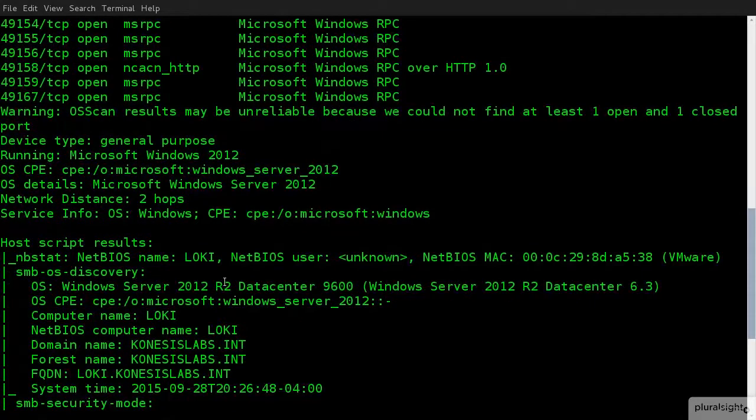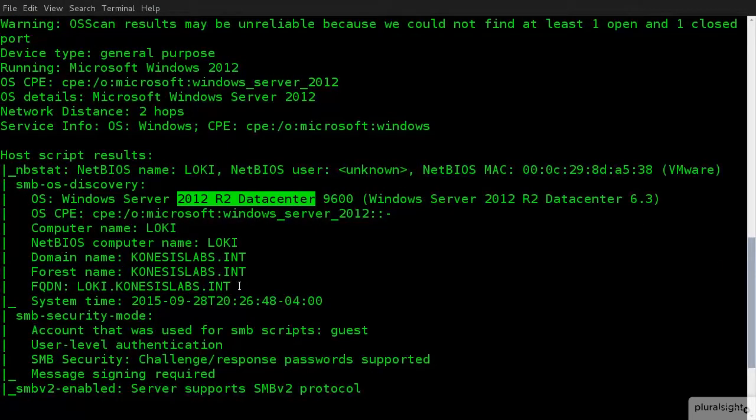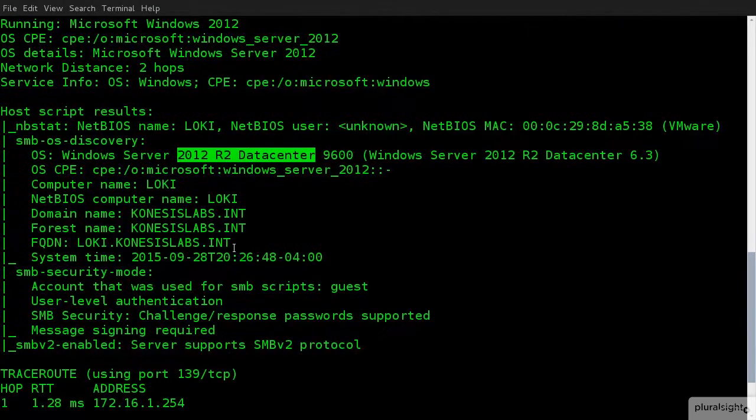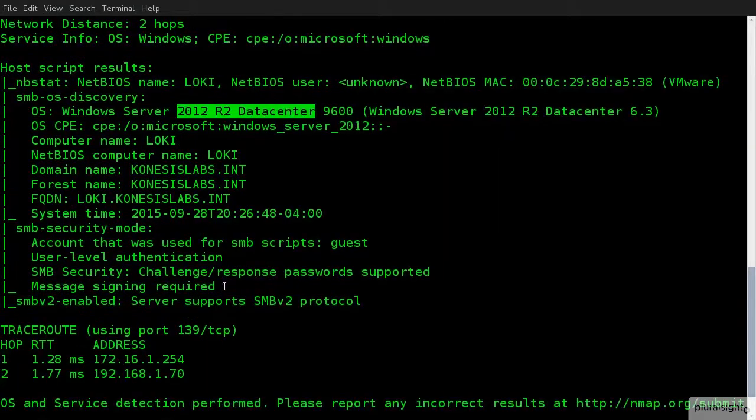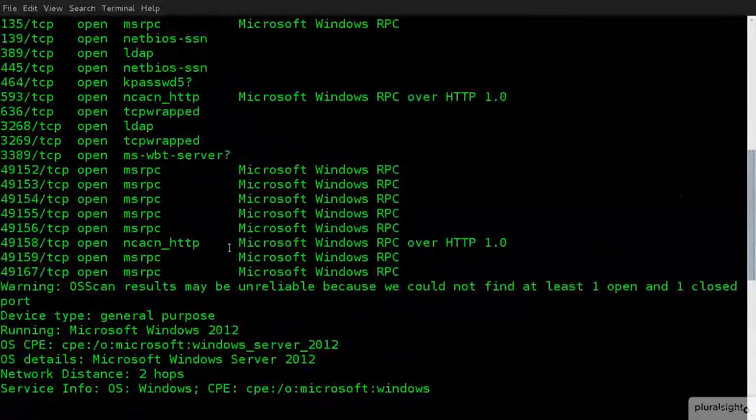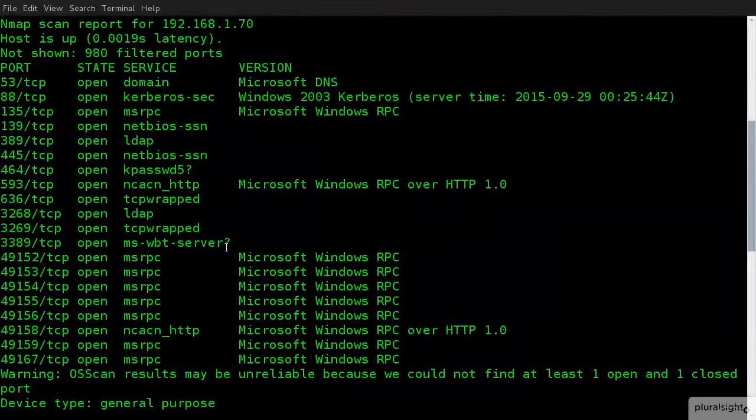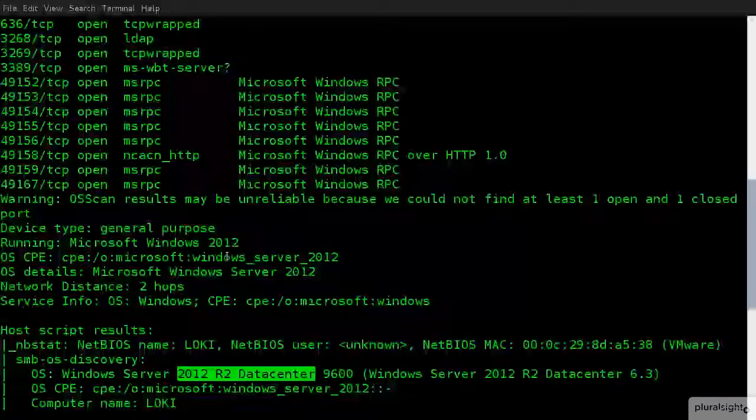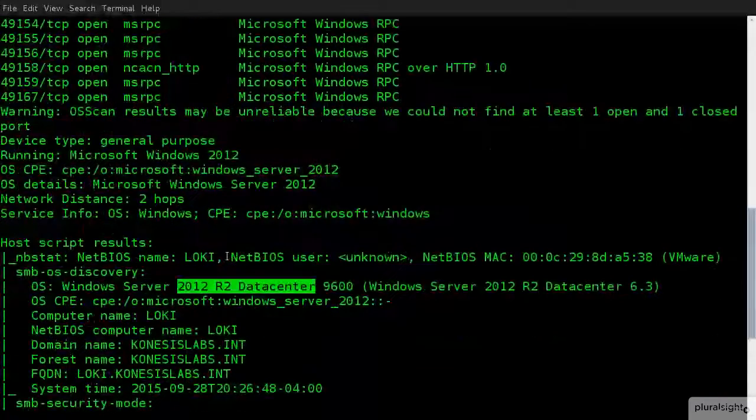It'll tell us the name of the machine, which is called Loki. Tells me the version of Windows, so it's 2012 R2 Datacenter. It tells me the fully qualified domain name. And if we keep going down, it gives me the traceroute. It gives me all kinds of information about this machine. Now, if we scroll back up for a second, based on the number of ports that would be open and the types of ports, I can probably guess that this may be some kind of domain controller.